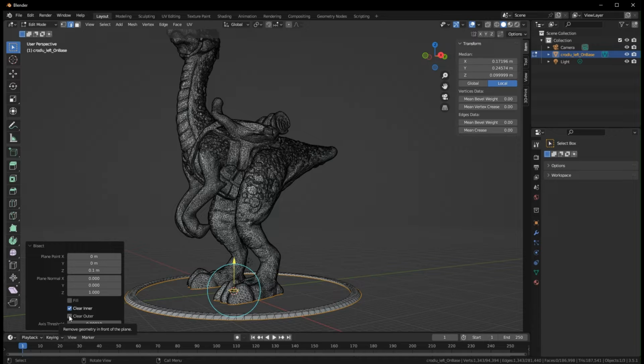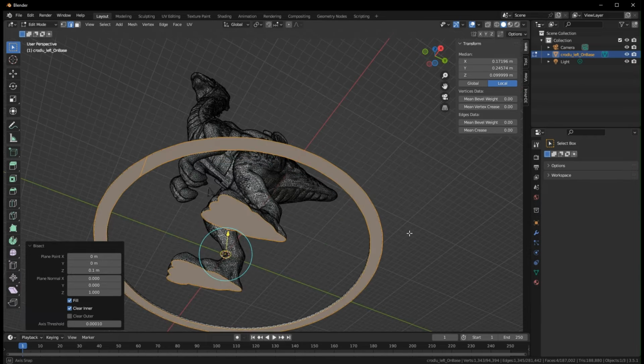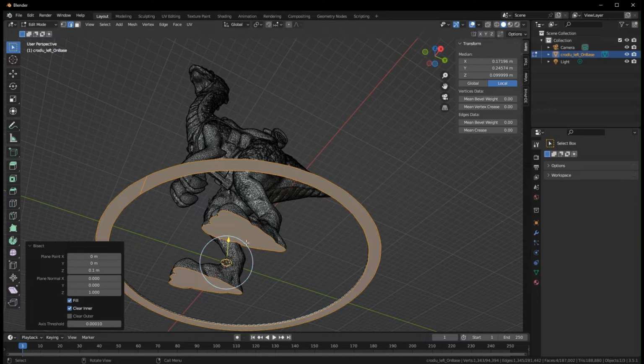You also want to make sure fill is selected. Fill is going to fill in the areas that have been cut. So if you don't have fill, you end up with these open holes in your model. So you want to make sure to hit fill.